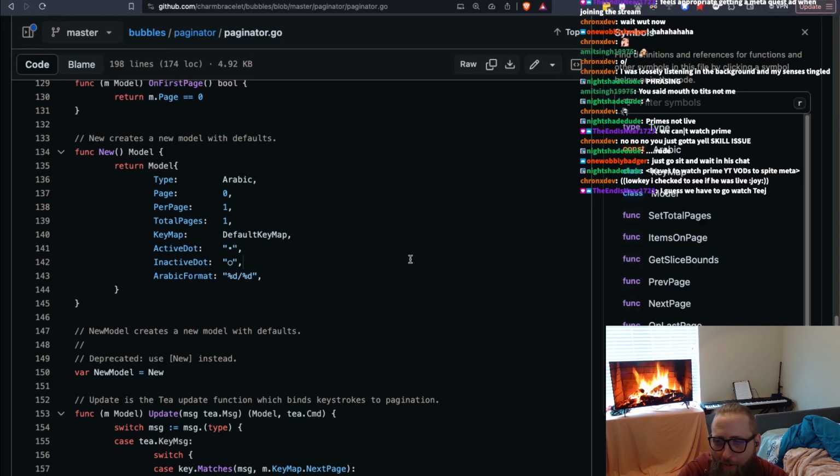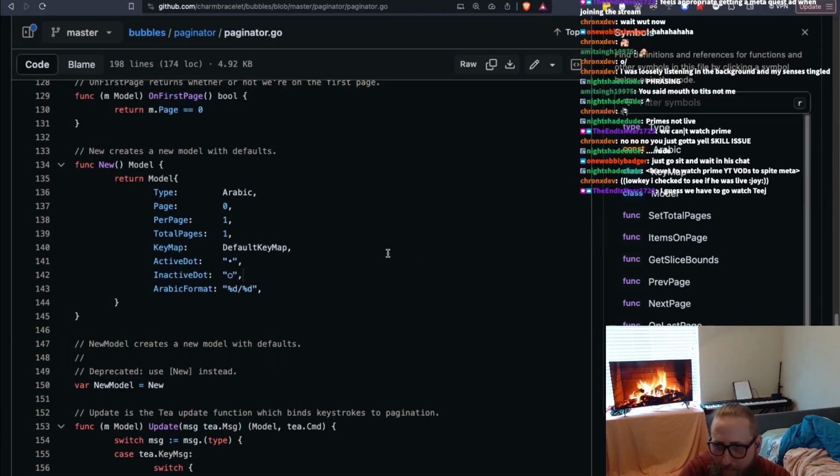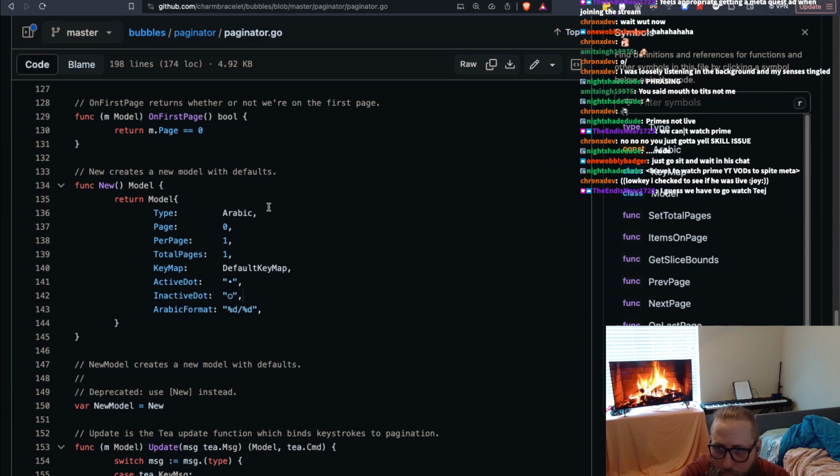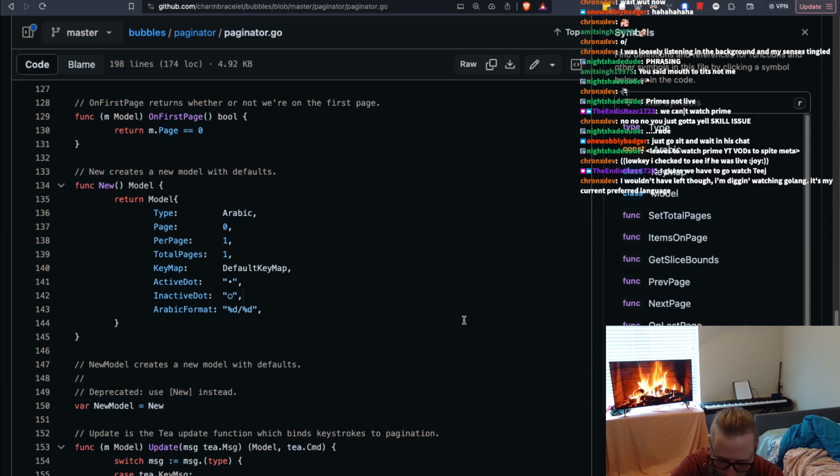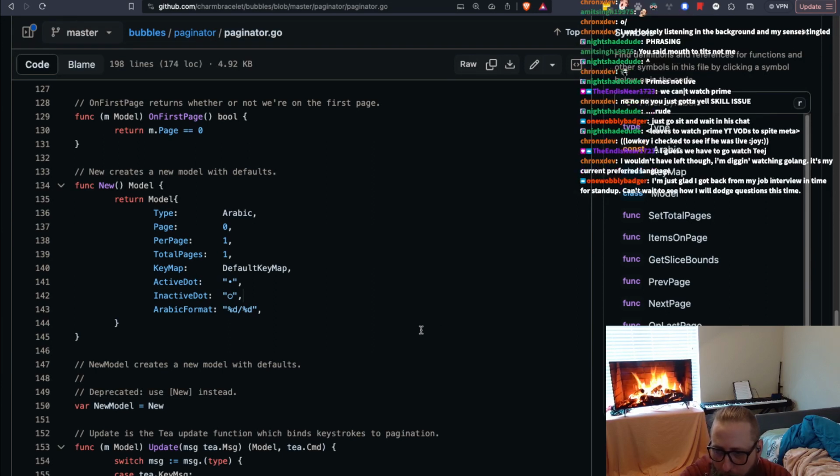Okay, so we're trying to add this whole paginator component. Whimsically had a question which got lost in the madness that is this stream. Who controls what content is seen? I would imagine the person building the TUI, like the TUI app, of course. You know.